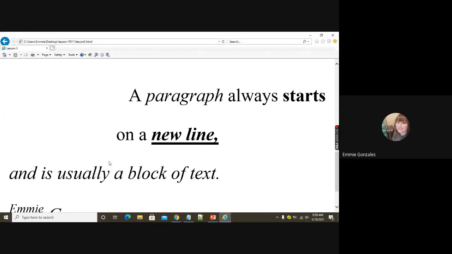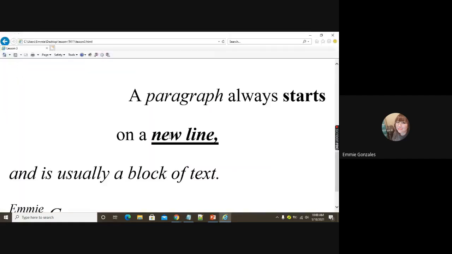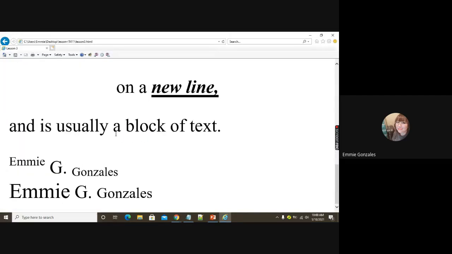Another, yeah. Maybe I have paragraph, align, EM, always strong, P. Align, center, A. Yeah, I don't close this I, so I should close the I. Control S, Alt Tab, F5. Okay. I forgot to close my I.